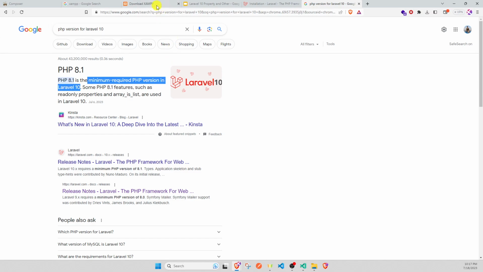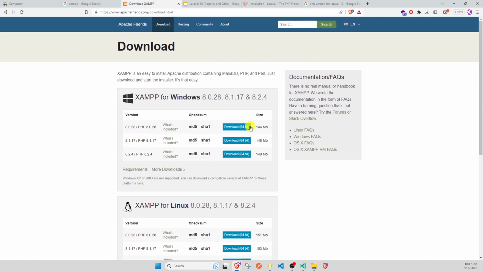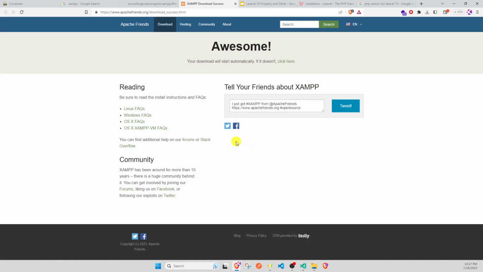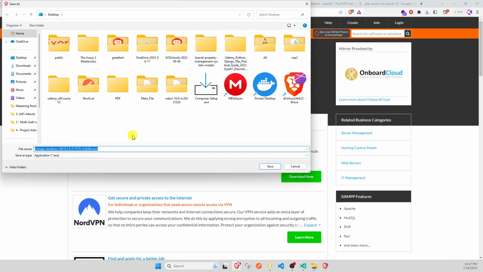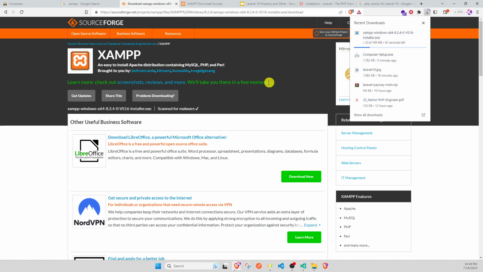Next we go to XAMPP, PHP version 8.1. Okay, so now we choose the PHP version here. Click download and wait until it finishes. Okay, now we click save, store on desktop, and wait until it's complete.